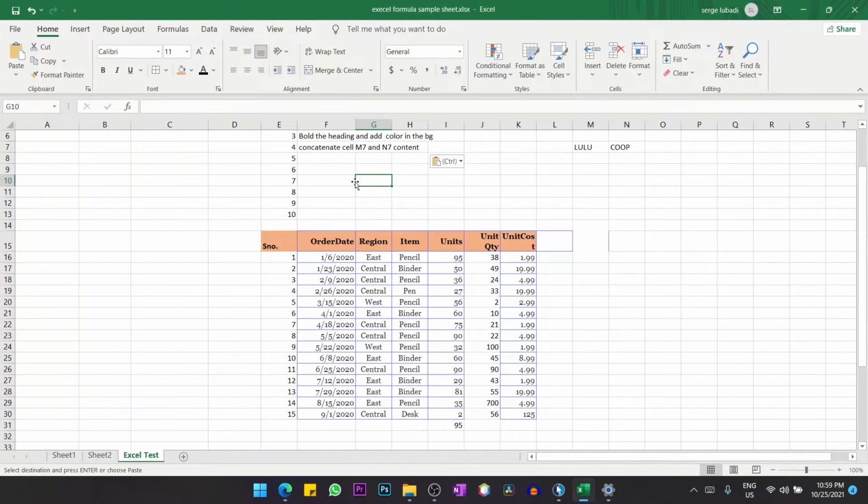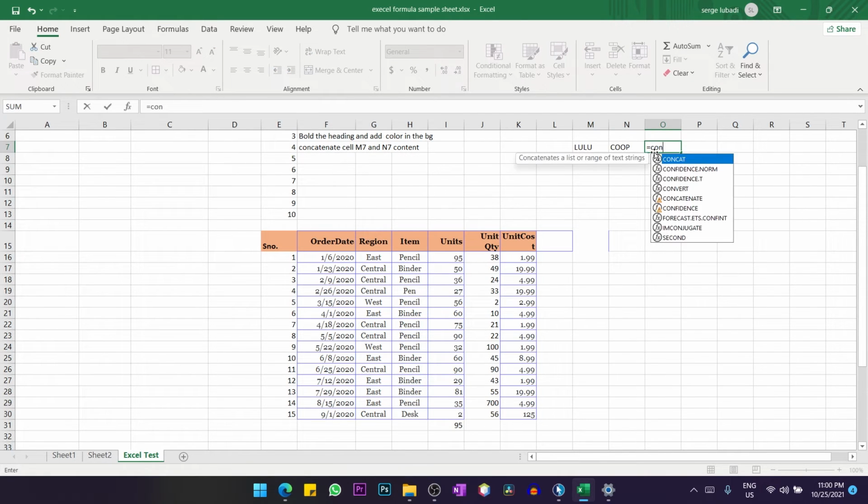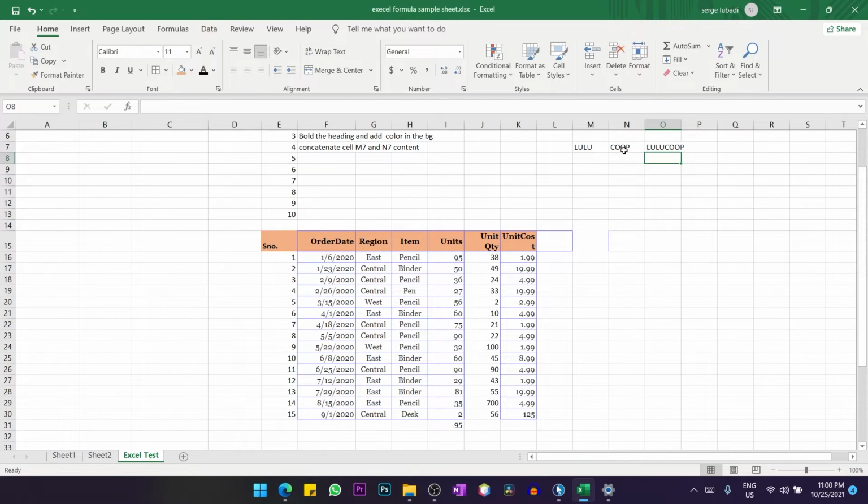Next question is concatenate cell M7 and N7 content. So this is cell M7, right? When you click on the cell, you can see the name on the left side right here. They didn't say where we should put it, so I think we can just write the result here. For that, we just need to type equal, then there is this function in Excel which is CONCAT. Then we select M7 and N7, close the parentheses, and hit enter.